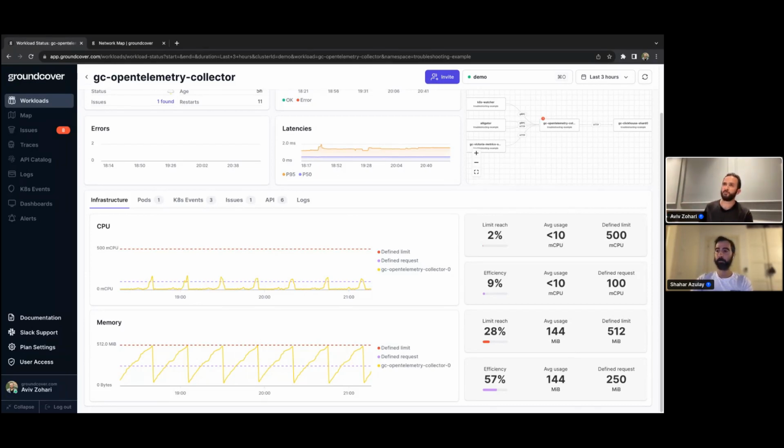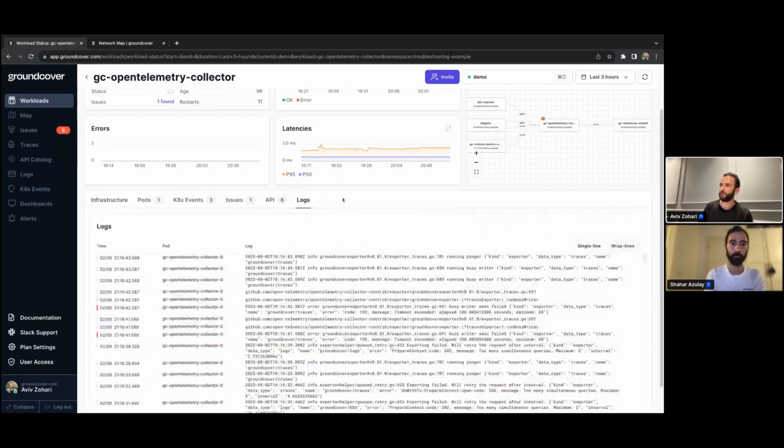There's a unique tab for logs. But again, let's stay in context. Let's continue this investigation flow. So we can go ahead and just click on the logs panel here. And now we are able to see the logs that are being collected.